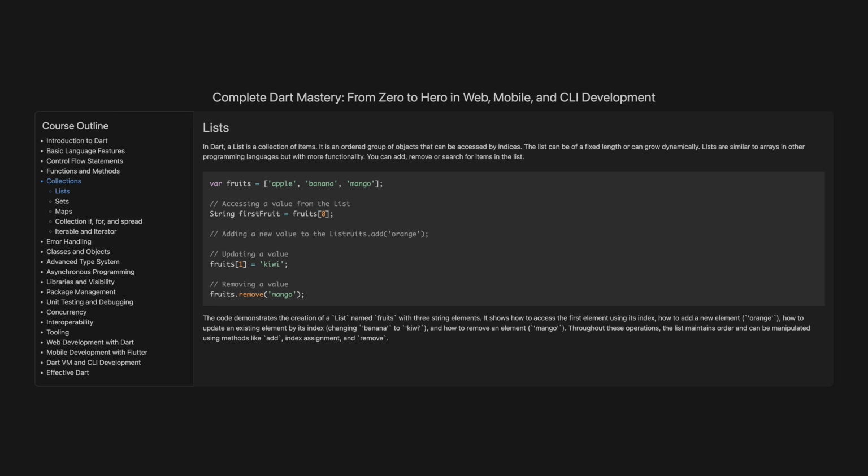The code demonstrates the creation of a list named fruits with 3 string elements. It shows how to access the first element using its index, how to add a new element, orange, how to update an existing element by its index, changing banana to kiwi, and how to remove an element, mango. Throughout these operations, the list maintains order and can be manipulated using methods like add, index assignment, and remove.